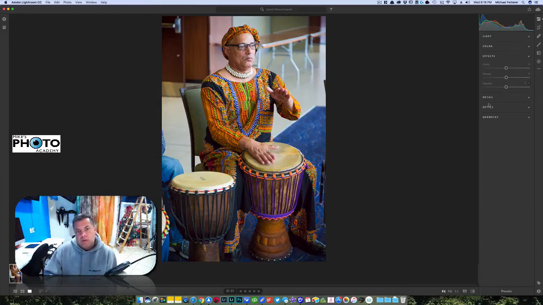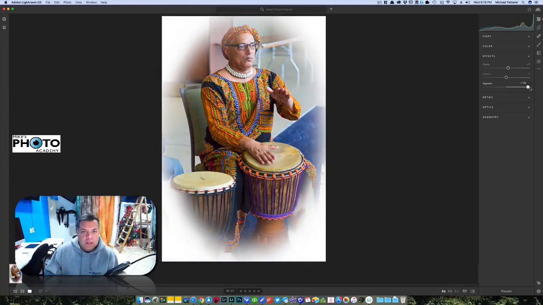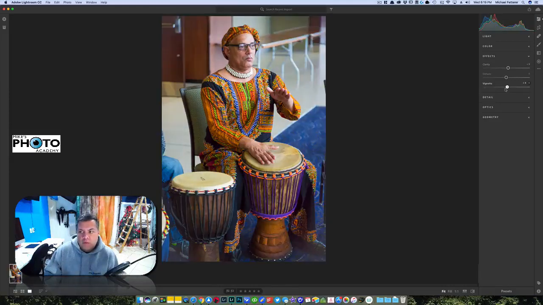The effects module here, we can increase the clarity, give the image just a little more punch, a little more edginess. Dehaze, this is really great for, obviously if you take a photo on a hazy day of a sky or a landscape or something like that, that slider there helps to take some of that away and bring back some of that color from the sky. Vignetting, as you can see, you can adjust that any way you'd like, back and forth.